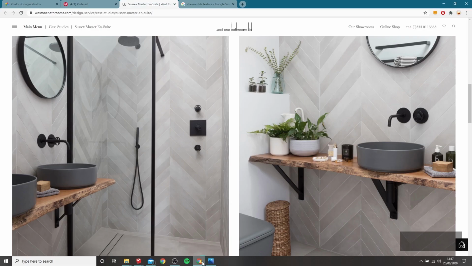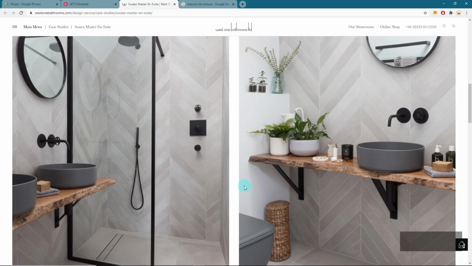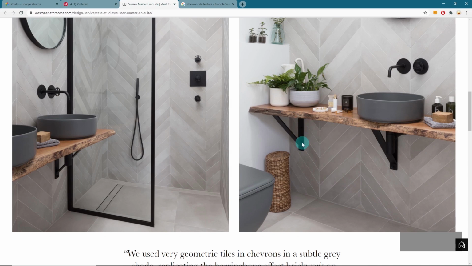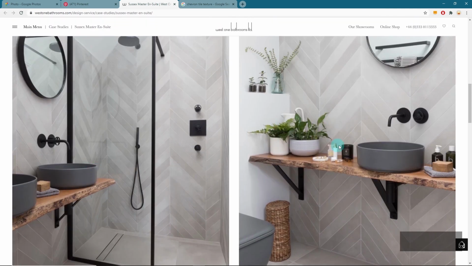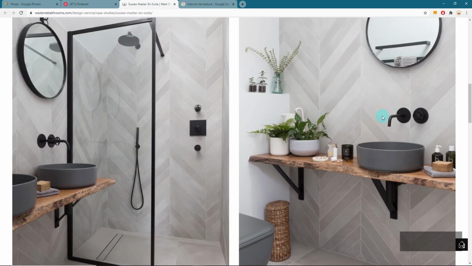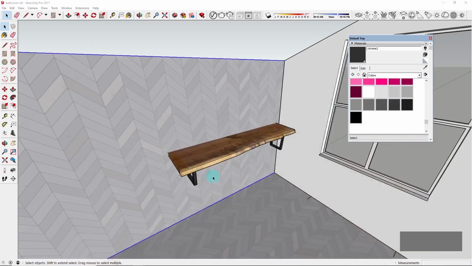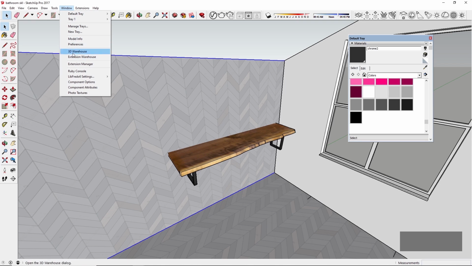So now if we look at our reference photo, we've got that live edge. Yeah, these brackets are different. I mean, you could just make them. That wouldn't take me long to do. I might do that when we start wrapping the bathroom up. But yeah, cool. So now I'm going to look for some little round sinks. So let's get to that. Again, we're going to go back into the beloved 3D warehouse.